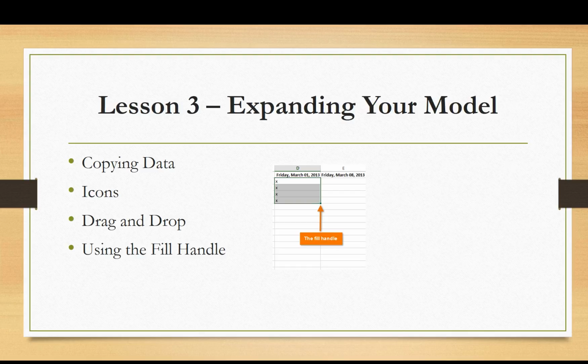The first part of this lesson will show you different ways to copy data. There are many ways to copy data and move data for that matter, and all of them will result in the same thing happening. You can copy data using icons, drag and drop techniques, keyboard strokes, or you can use the fill handle. In this lesson, you will experiment with all of these different techniques. Find the one that is best suited for you.